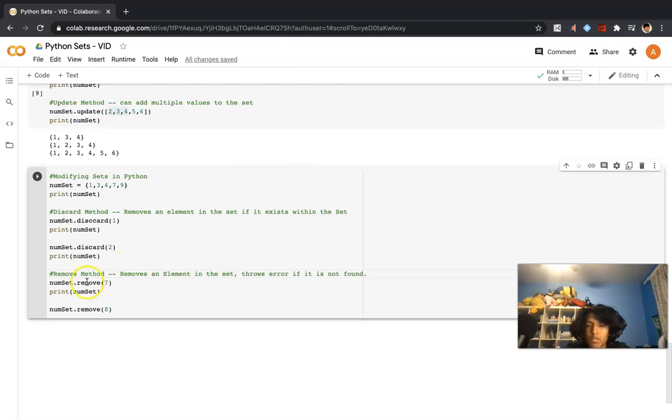Right. So here we have our two removal methods, discard and remove. What discard does is it simply removes an element in the set if it exists, and if it doesn't, discard just chillaxes, stays back and doesn't do anything. Whereas remove, on the other hand, remove is the hothead. If it finds it in the set, it will remove it, and if it doesn't, it's going to throw an error. It's going to start complaining.